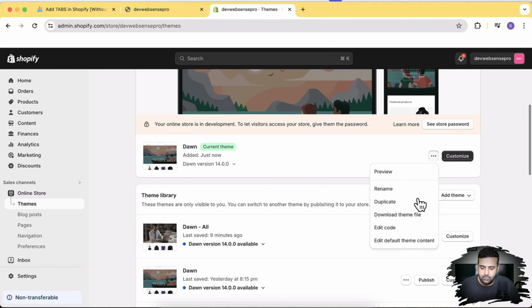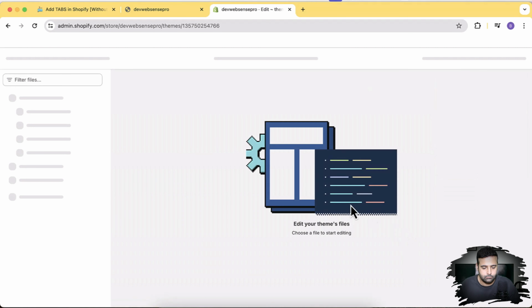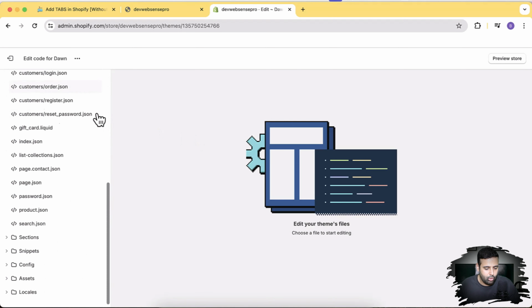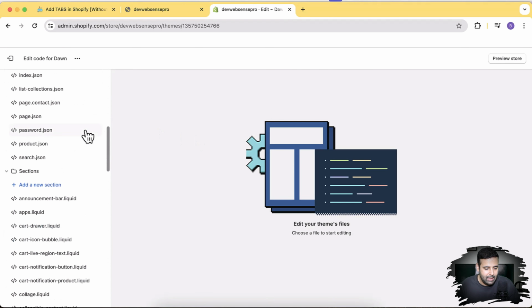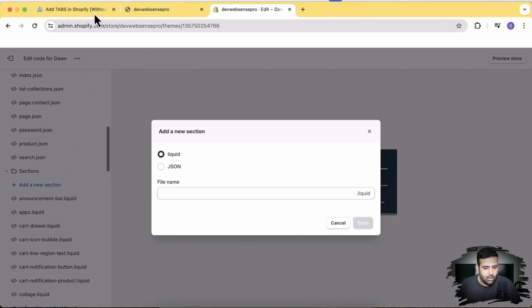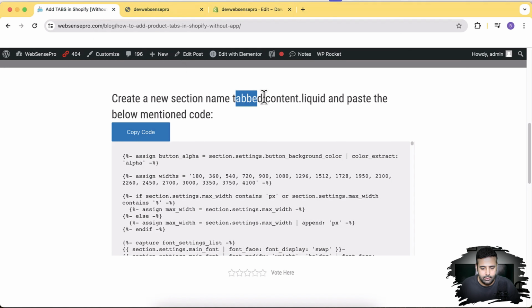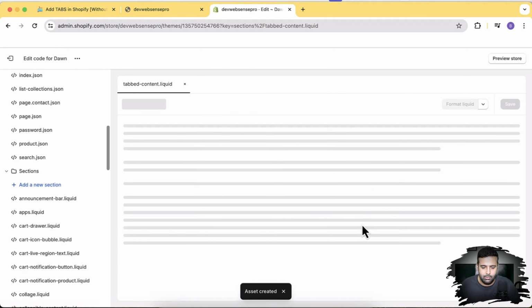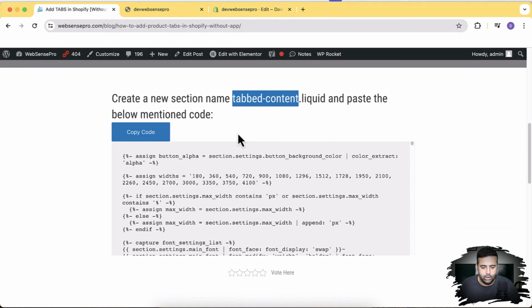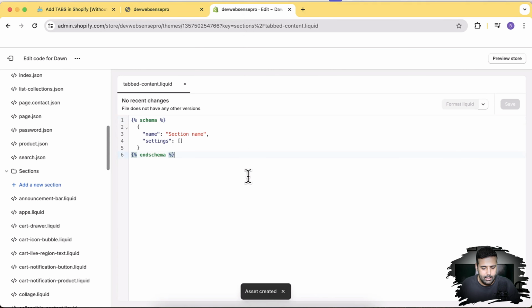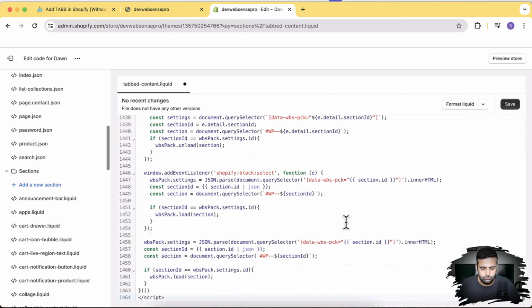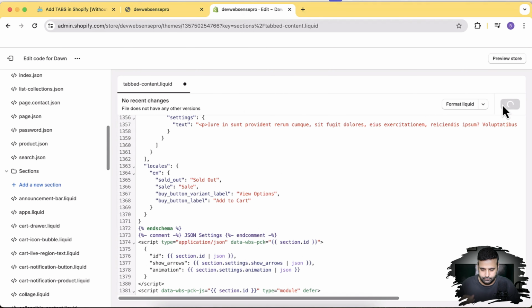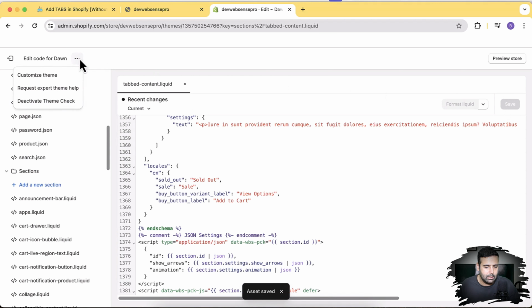Now I'm going to click on these 3 small dots and then click on edit code. And here I'm going to scroll down, click on sections, and then click on add a new section. And then I'm going to add tabbed content. You can name the file whatever you want, but I'm going to name it tabbed content. And I'm just going to click on copy code here and paste it here. And then click on save. Okay, now let's click on these 3 small dots and then click on customize theme.